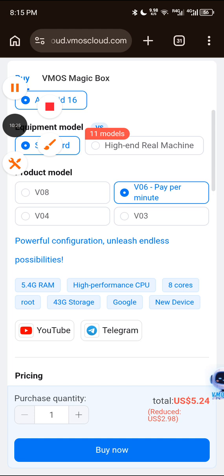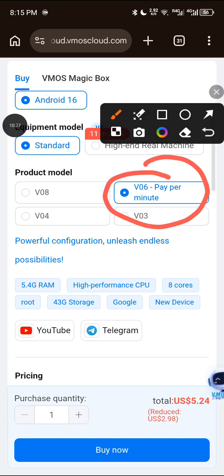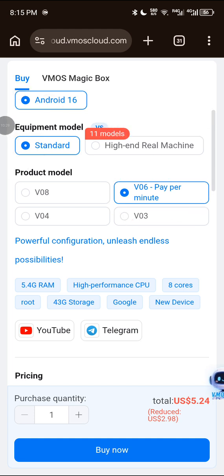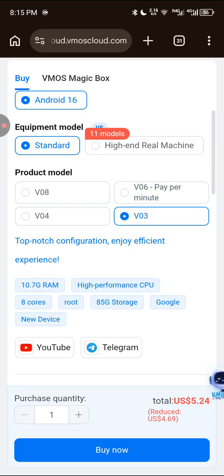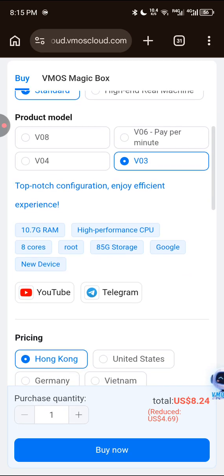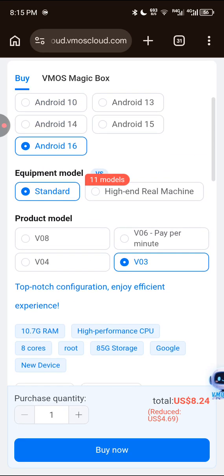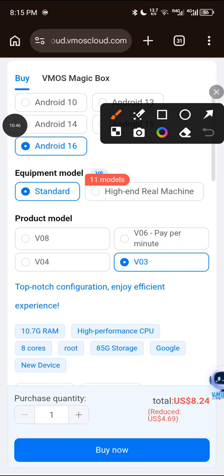Some persons purchase this depending on your pocket. V3 is the most expensive here. This VO3, sorry, I'm sorry for calling it V6. This VO3 is the most expensive, and it's $8.42, right? As you can see, the price is here.